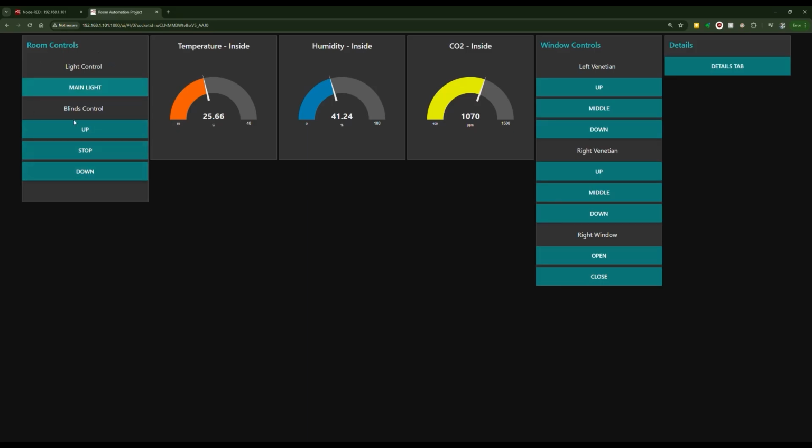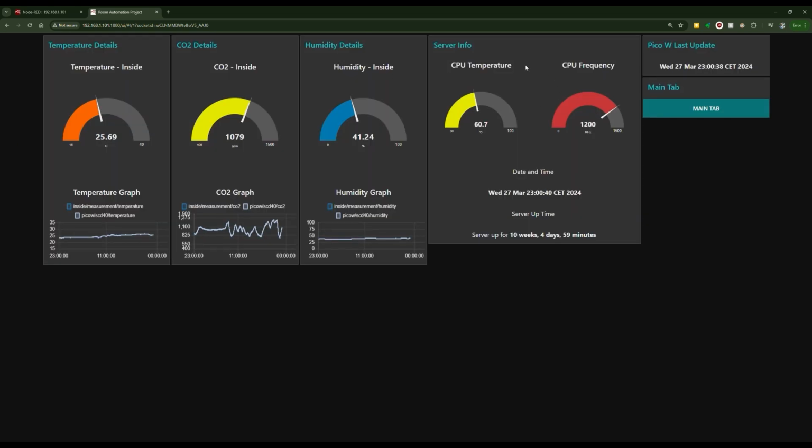Here you can see the main controls, which is the light and the blinds. Here on the right you can see the new controls for the Venetians and for opening and closing the window, and in the middle you have the current readings of temperature, humidity and CO2. Just the basics, and the button for switching to, I'm calling it the details tab. If we click it, we switch to this tab where we can see some more additional info if we're interested.